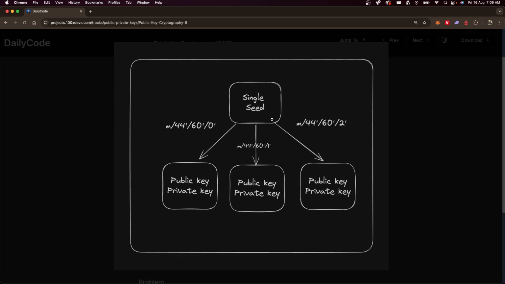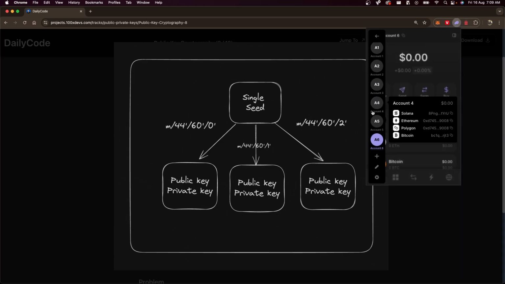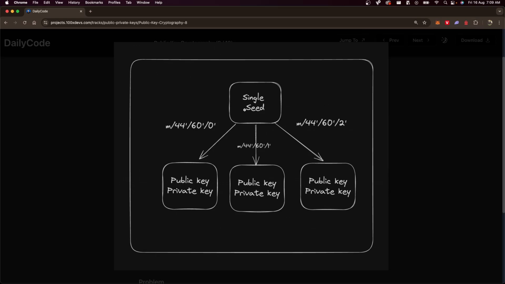As long as this is safe, I can generate the original accounts that I had. This is deterministic. Given a single seed phrase, you can generate the same public private key again and again from it, as long as this is safe. All your wallets that you see over here, account 1, account 2, account 3, can be derived from that single seed phrase.